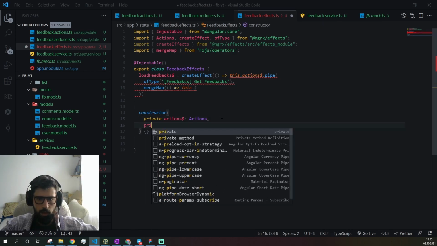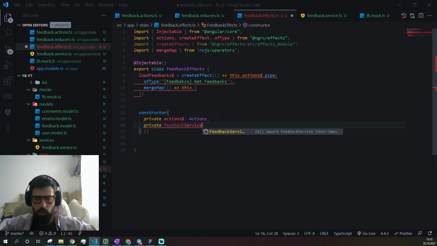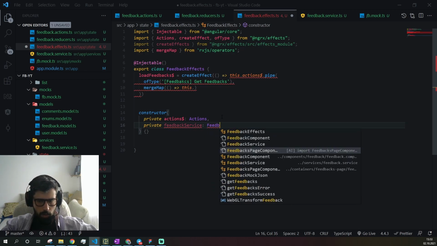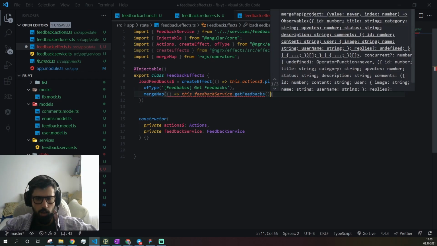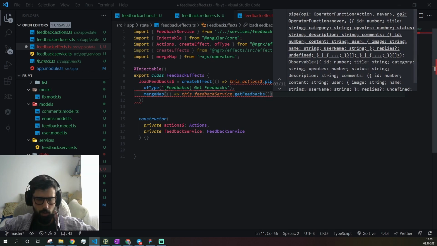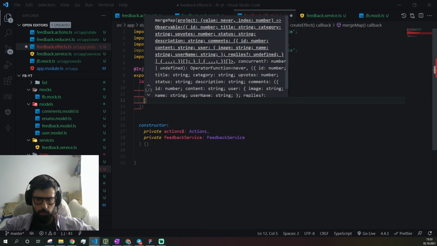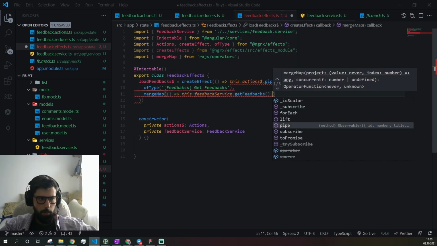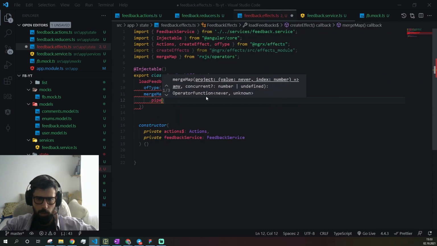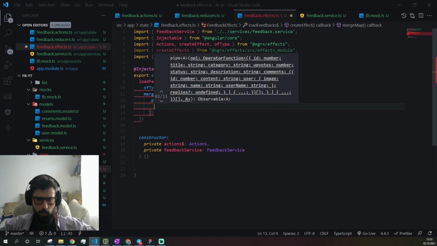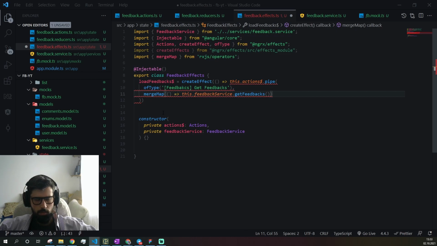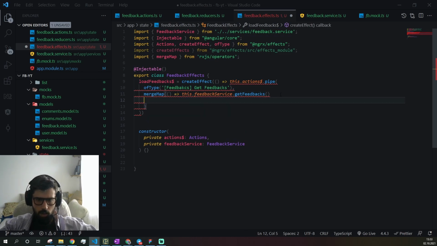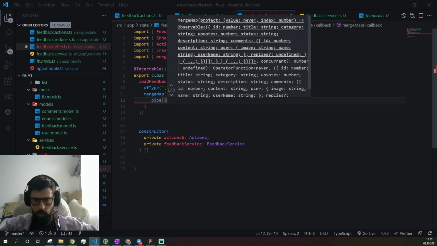Here we need also a private feedback service. This feedback service getFeedbacks, and after that it's also an observable. So we're gonna do pipe. We're gonna do it here, pipe, and a few things we need to define here. Then pipe, and in effects we need to do several things.